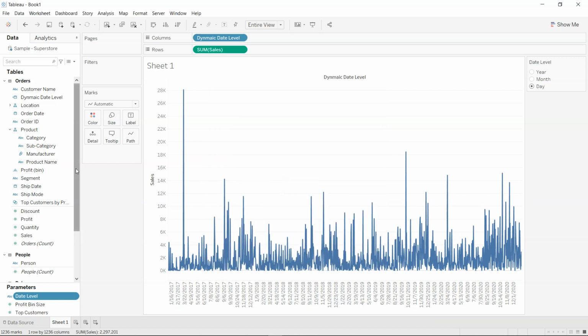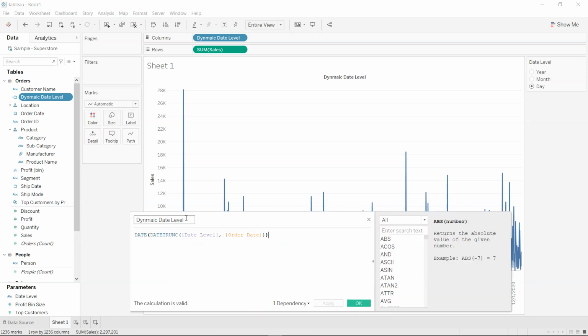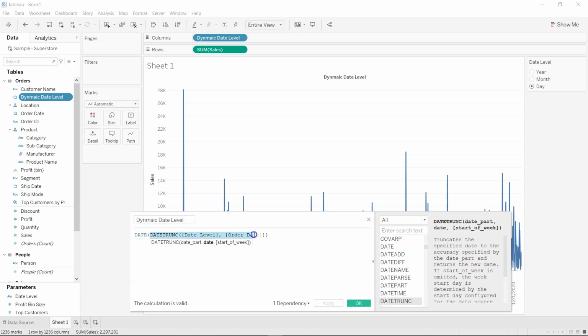If I click cancel, the second thing is you are going to create a calculated field. If you don't know how, you need to come here and click on create calculated field, and the formula you are going to specify is this. The name of the calculated field will be dynamic date level, or whatever you want to choose. The main function is this.